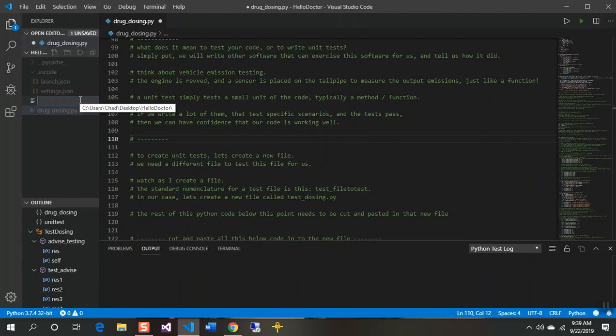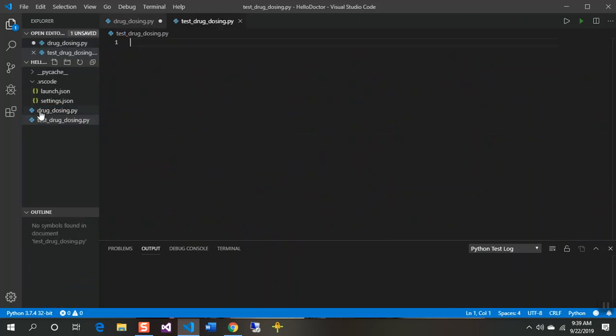And then we're going to call it something very specific. Usually there's a pretty standard naming nomenclature for this sort of thing, because Python projects, or just any software project in general, can have lots of different file names. Like we have drug dosing here, but there could have been like 15 other files in there. So the standard nomenclature is we just do test underscore and then what we're testing. So I'm testing drug_dosing.py, and that way you can tell what's happening right here, right? We have drug_dosing.py and then test_drug_dosing.py.